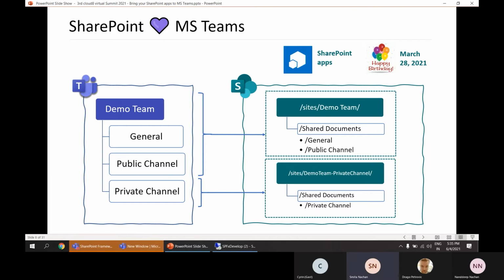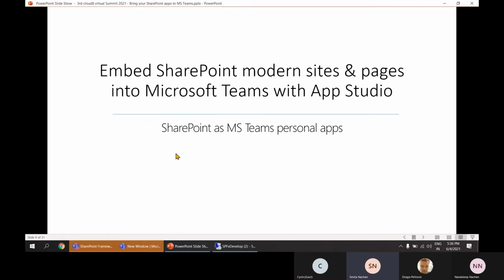So the entire objective of this session is to see how we can bring all those SharePoint apps which we have been developing over the last 20 years to Microsoft Teams. We will monitor this journey of transition from SharePoint apps to Microsoft Teams tabs, how we can still develop on top of SharePoint, but add the flavor of a Microsoft Teams tab to our SharePoint apps. So let's first start with how we can embed the SharePoint site, which is serving as a background to Microsoft Teams, inside Microsoft Teams.